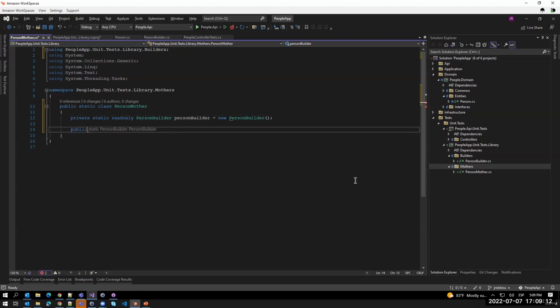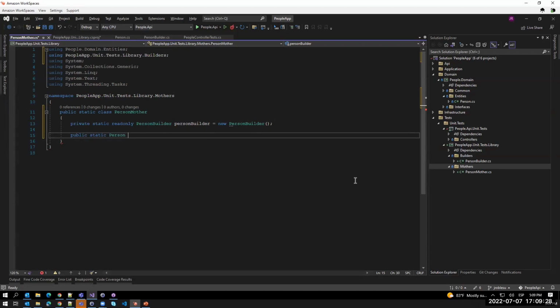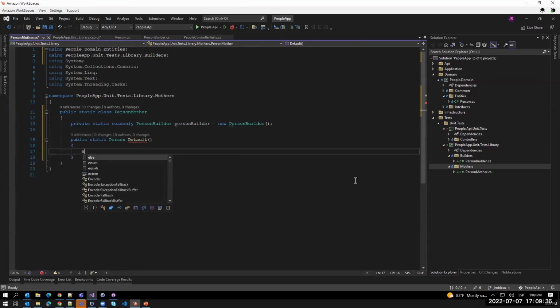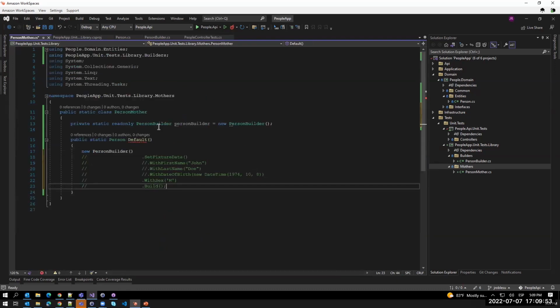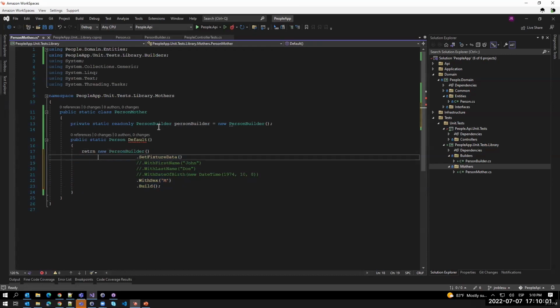So I will add public static, and now I want to return person. I say, okay, I want to return a person, then reference the main entities, and I say, okay, default. So here I say, okay, return. Let me go back here, I have it here. Okay, I needed this. So in this case, okay, perfect. The only thing that you need to do here is return a new person builder.